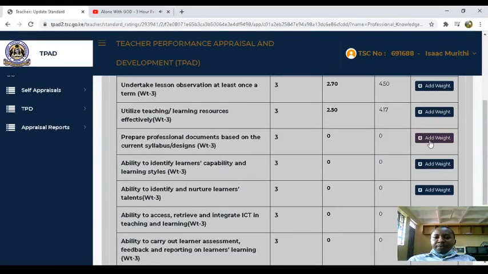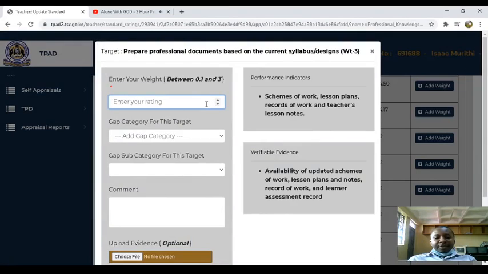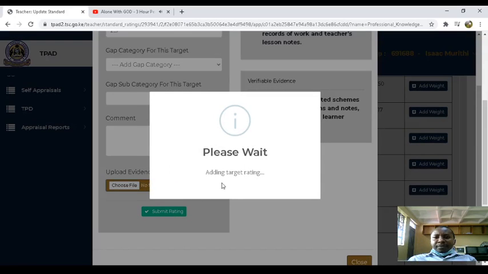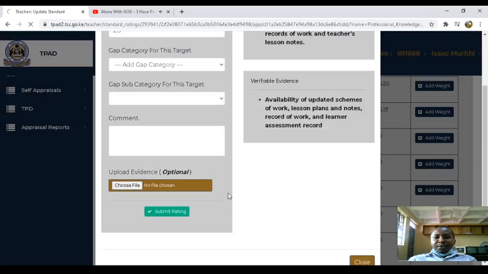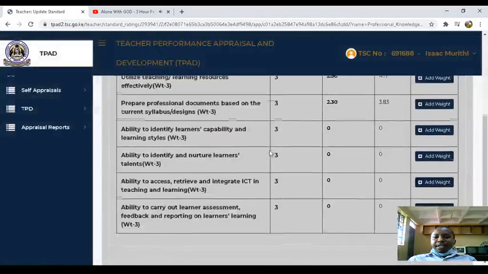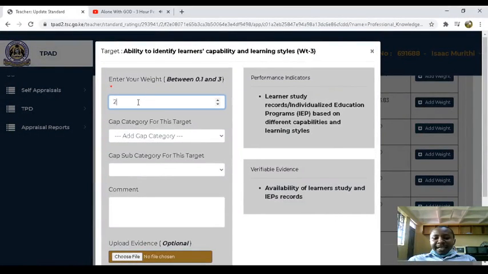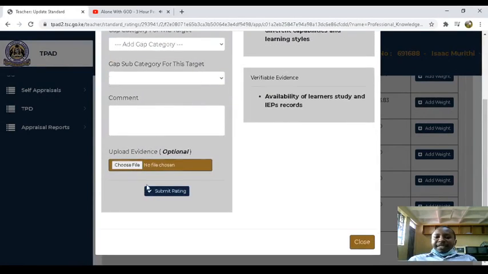Professional document. Have you prepared the professional document effectively? The syllabus, schemes of work, and all that. Maybe we can give ourselves a 2.3. That means you can also include the lesson notes. Maybe you can take a screenshot of your lesson notes. Are you able to identify the learner's capability and different learning styles of your different learners? If yes, depending on your rating.